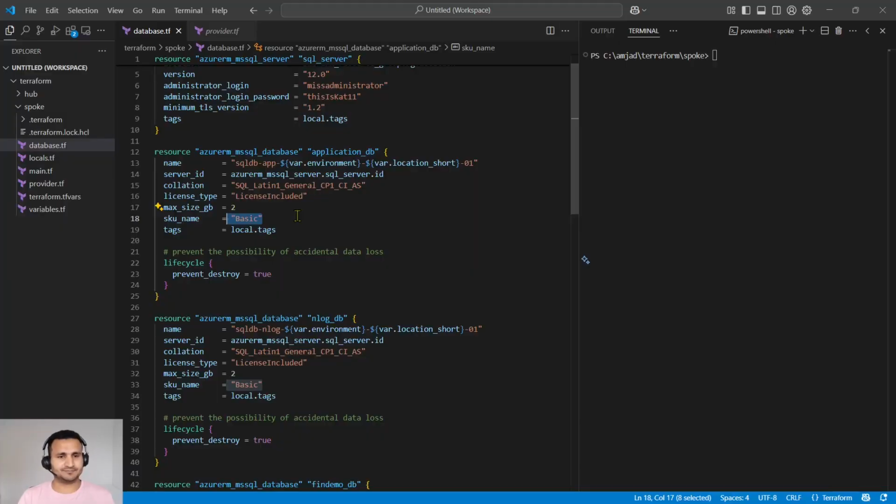What can we do here? Either we can use the conditional expression again, putting the condition: if the environment is test, then use basic, and if the environment is prod, then use something else like P0. But going forward, we might have to change it from P0 to P1, P2 or something like that. So the conditional expression can be used, but it will make our code more complex, more complicated, and it will also not be very feasible or flexible, I would say.